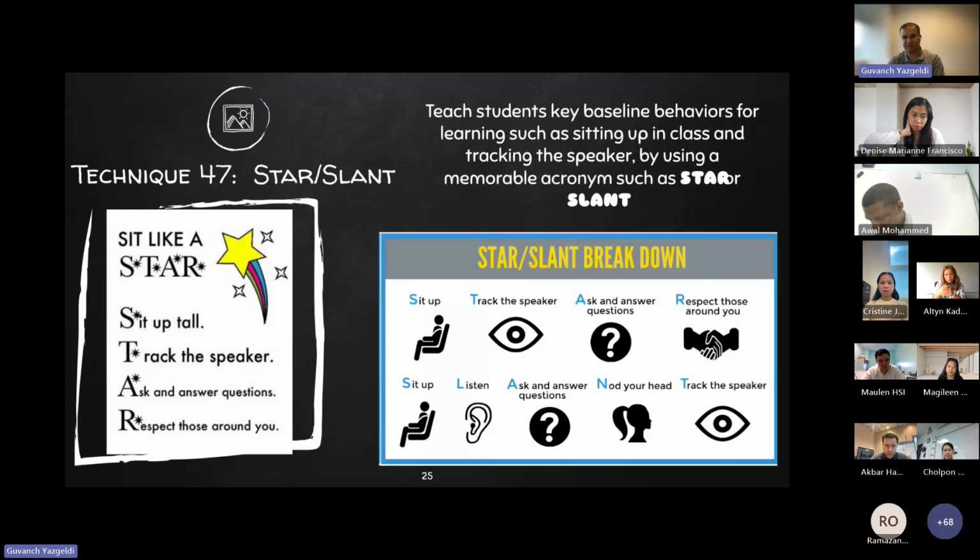To maximize students' ability to pay attention, teachers use sticky acronyms so students easily remember the key baseline behaviors for learning, such as STAR. It's going to make transitioning easy. Another one we talked about earlier is SLANT. SLANT stands for sit up, listen, ask or answer questions depending on the situation, nod your head, and track the speaker. Whichever works for you, you can use that.